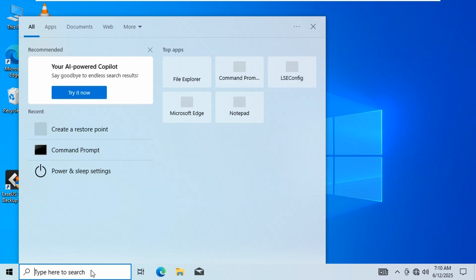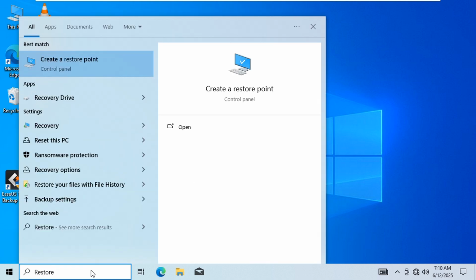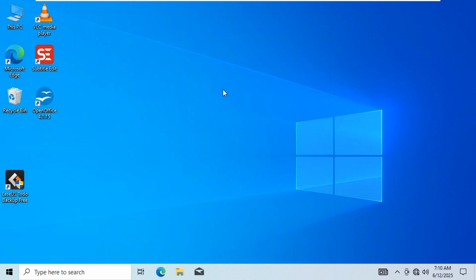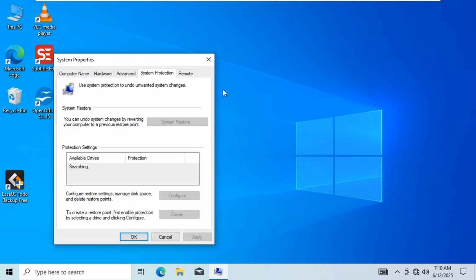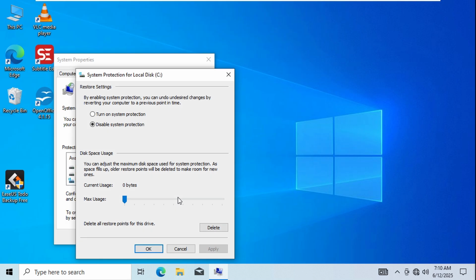To get to System Restore, search for Create Restore Point. Here you can launch System Restore, configure restore settings, or create restore points manually. Starting from Windows 10, System Restore is not enabled by default. We will enable and configure System Restore for the system drive.